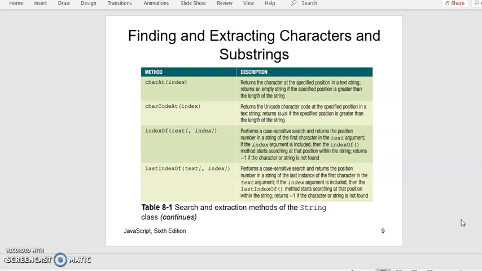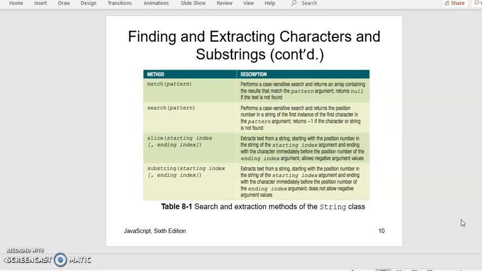Index of performs a case-sensitive search. That means capital T, lowercase t, two different things. And last index of returns the position number in a string at the last instance of the first character in the text argument.